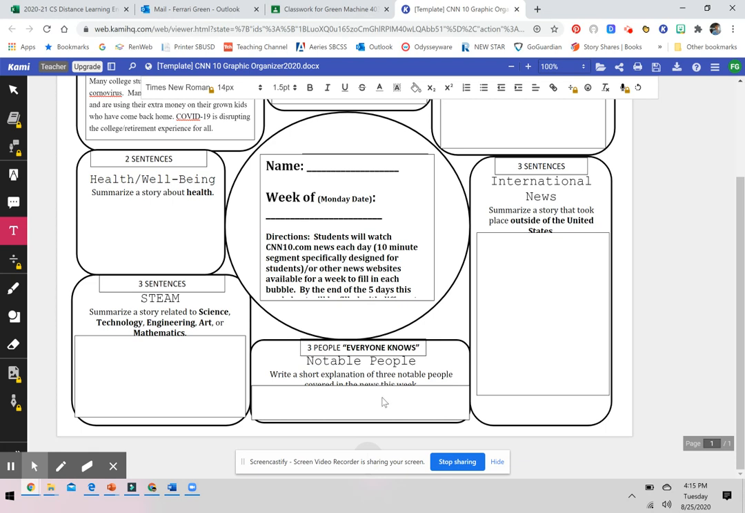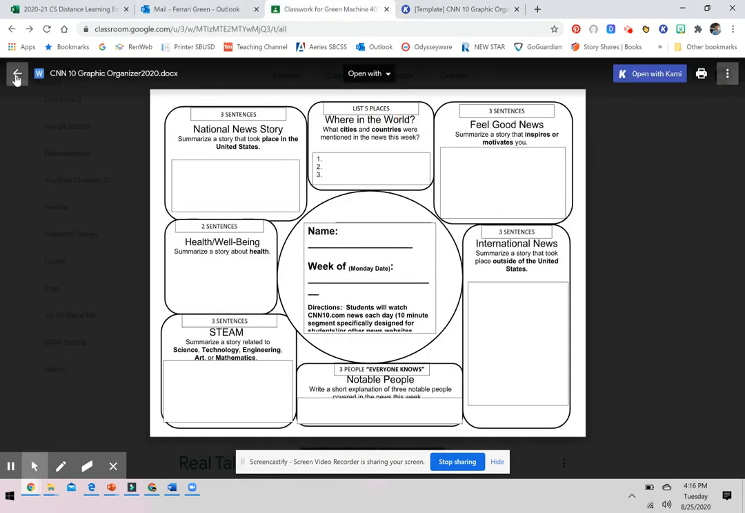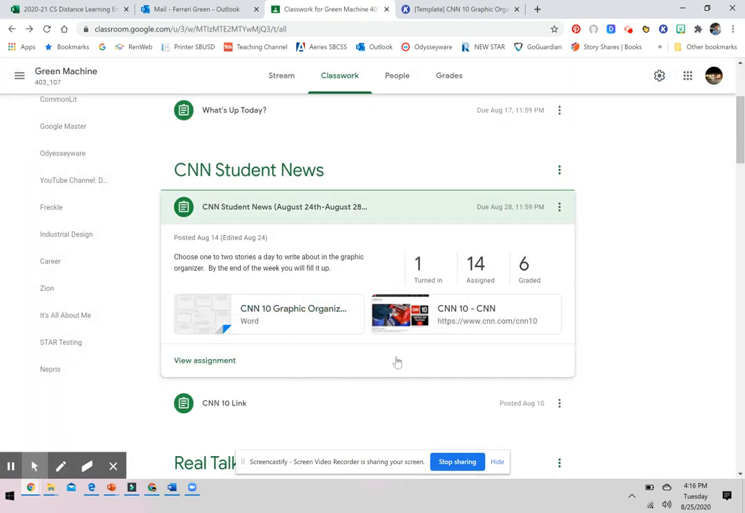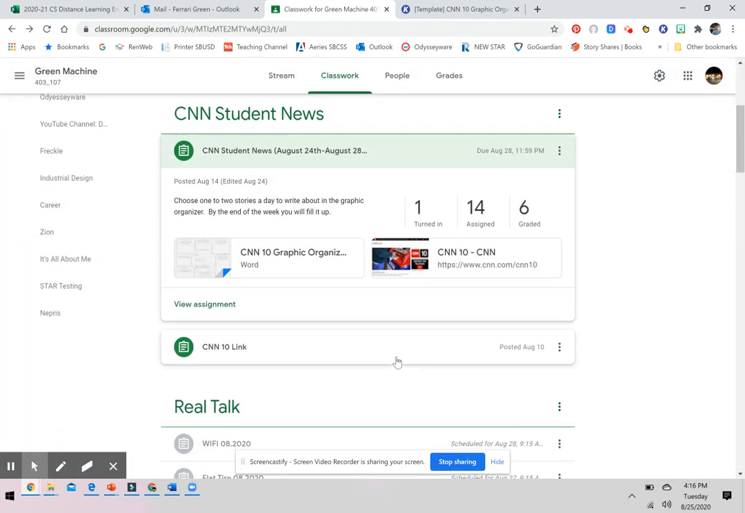And in your week of watching CNN Student News, you can add those three people right here. So I could say Donald Trump, Kamala Harris, and I could say Joe Biden. And I don't have to write it out in sentences, I just have to list the three people. Make sure you save this document, download it, and then attach it to your CNN Student News over here. All right, so that's it for CNN Student News.